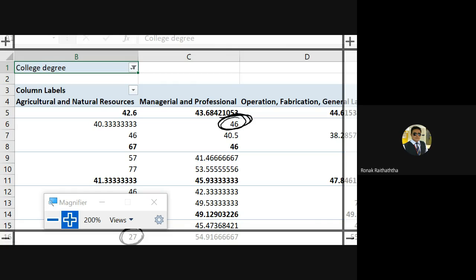As I said to all of you, it's not just about applying the pivot tables. There has to be good interpretation too. If you do not analyze it well, then what is the meaning of pivot table? Can someone give me the answer? No one?